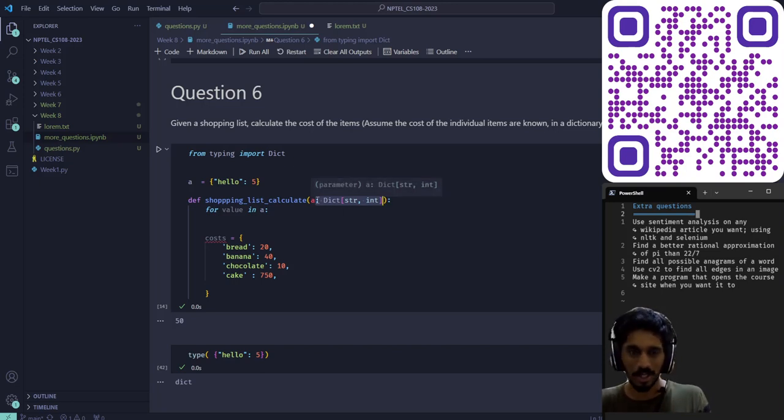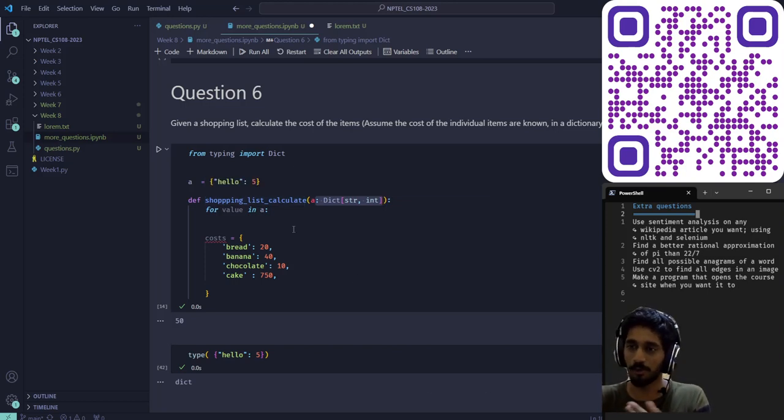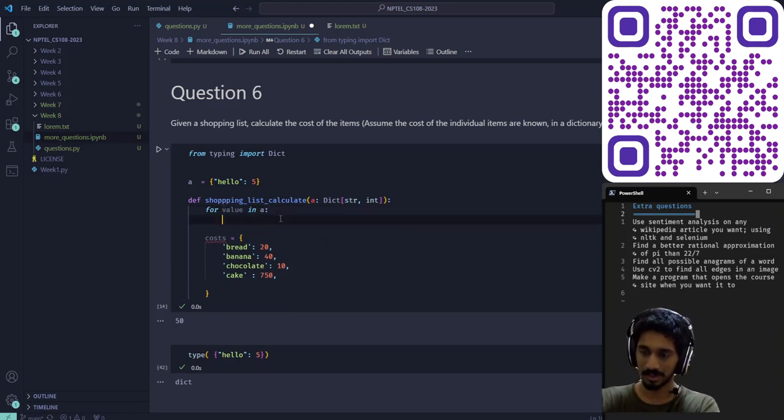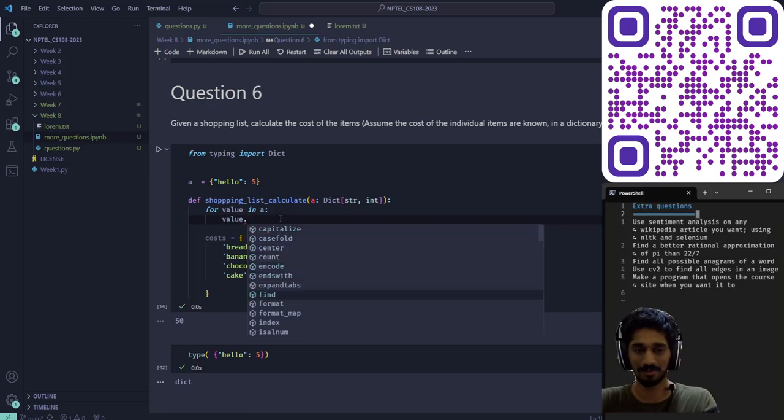The reason it has come so late is because Python doesn't need it in the background. This is just for things like autocomplete to help us code. So right now, because Python knows this is a dictionary from string to integer, if I say for value in A, it knows that value is a string. So if I write value dot, it has all the string autocomplete stuff, which is very convenient in certain cases.